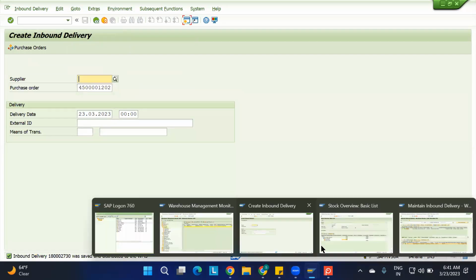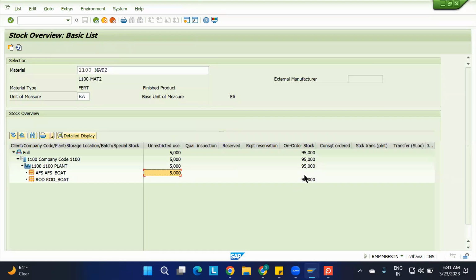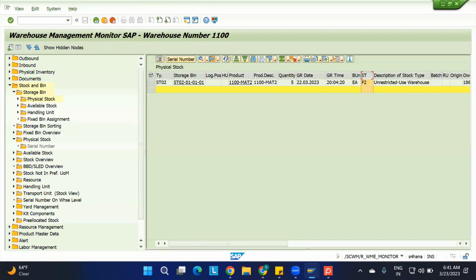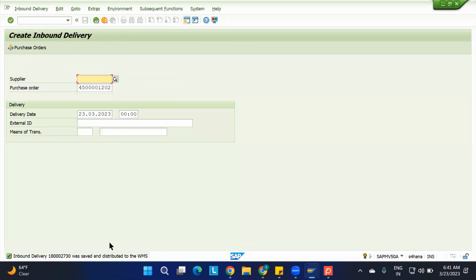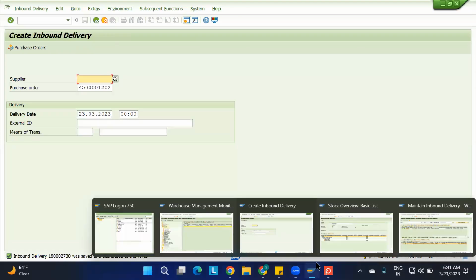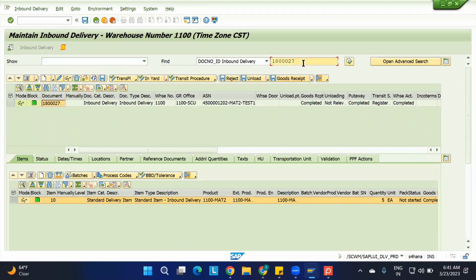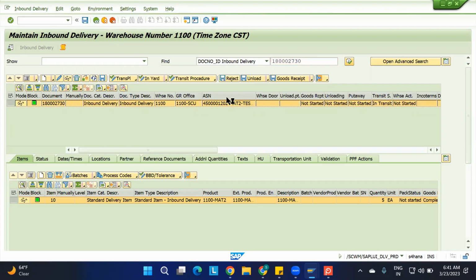If you go and check in the MMB, 95 will be the on order stock. If you refresh, the same thing will be showing here. Nothing is changed because I have not done anything. I have just created one inbound delivery now. The inbound delivery is 2730 for me. What I will do, I will just process this in the PRDI screen. I will go to the PRDI screen, 2730. Execute this.